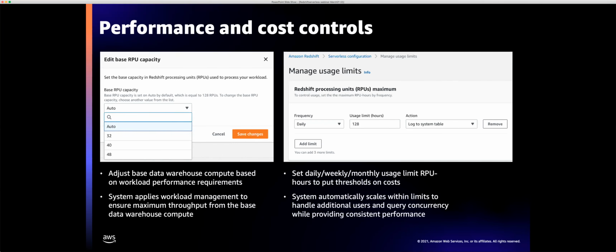We have this notion of base compute, which is base RPUs, Redshift Processing Units. We start somewhere, and if you want more performance, you can increase the number of RPUs. If you want to lower cost and you're very happy with the performance you're seeing, you can reduce the number of RPUs. So this is one control.